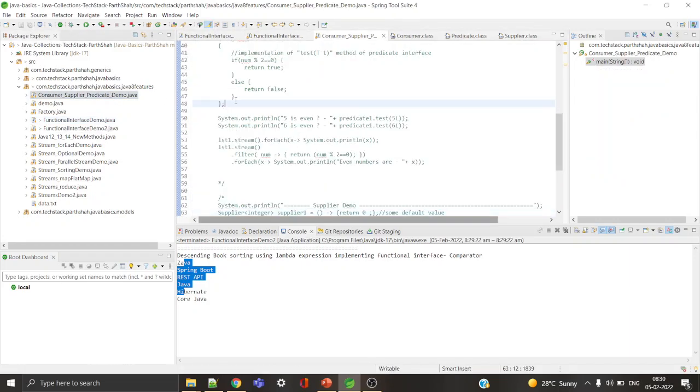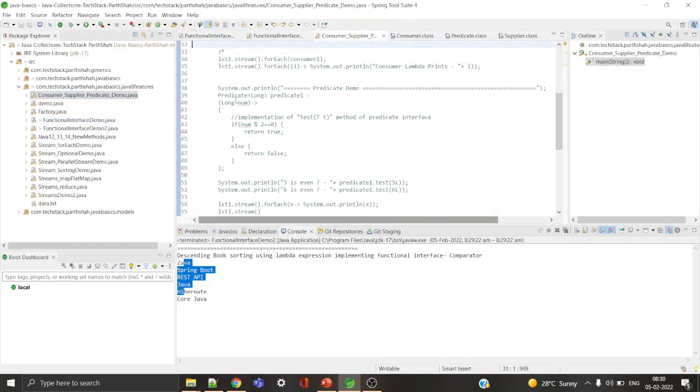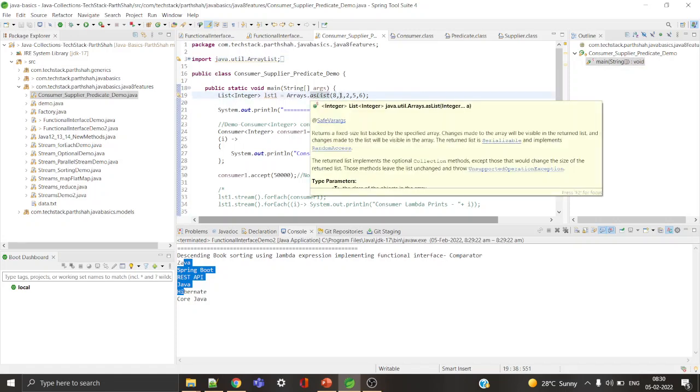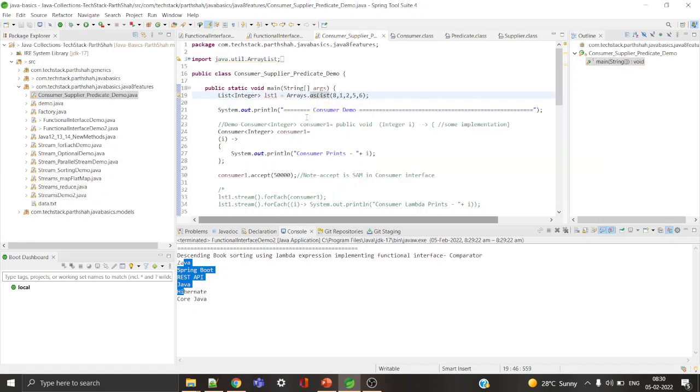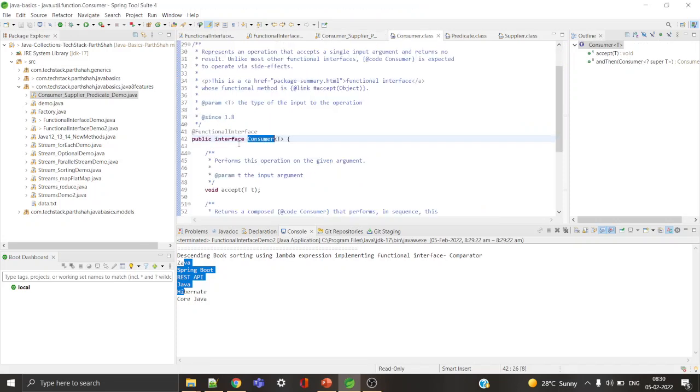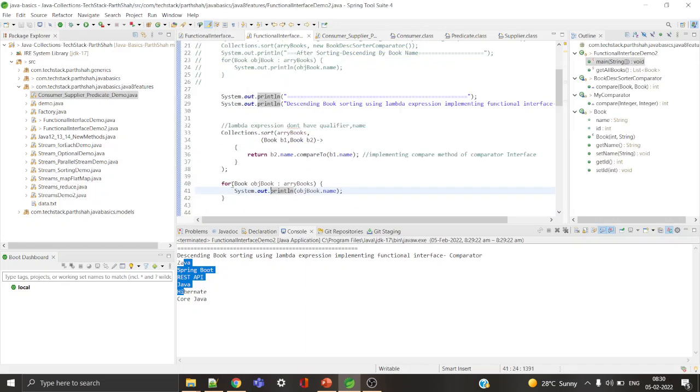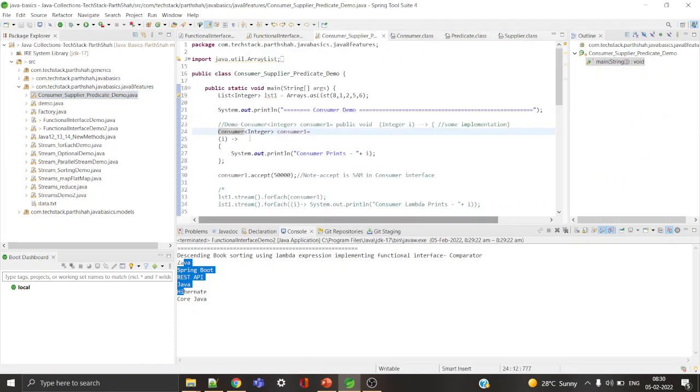I created one more class. I just created one list with integer values 8, 1, 2, 5, 6. Now, as I told you, consumer is a simple interface which has only one method, accept. If I want to implement that accept method, how can I implement it? It's again a simple Java way.